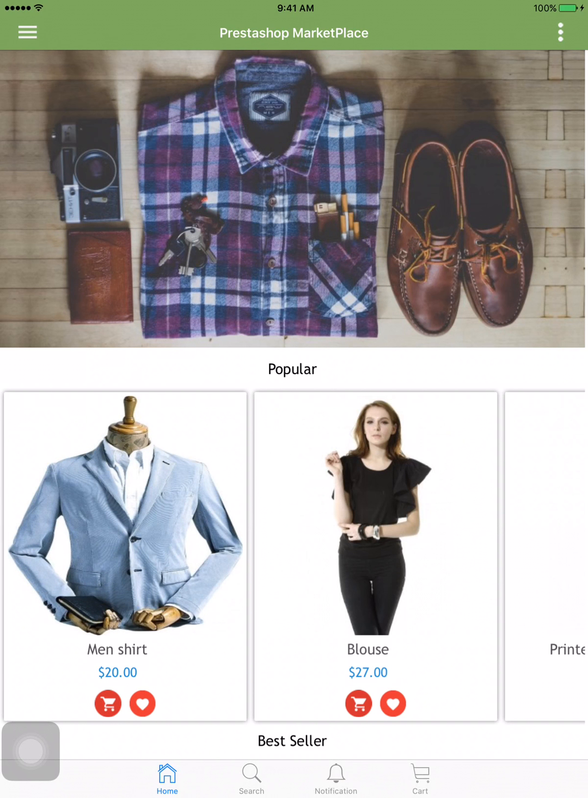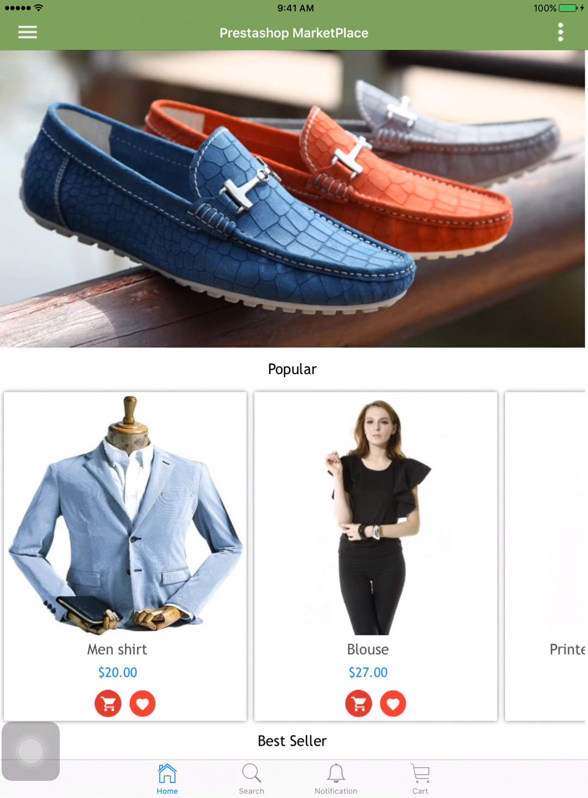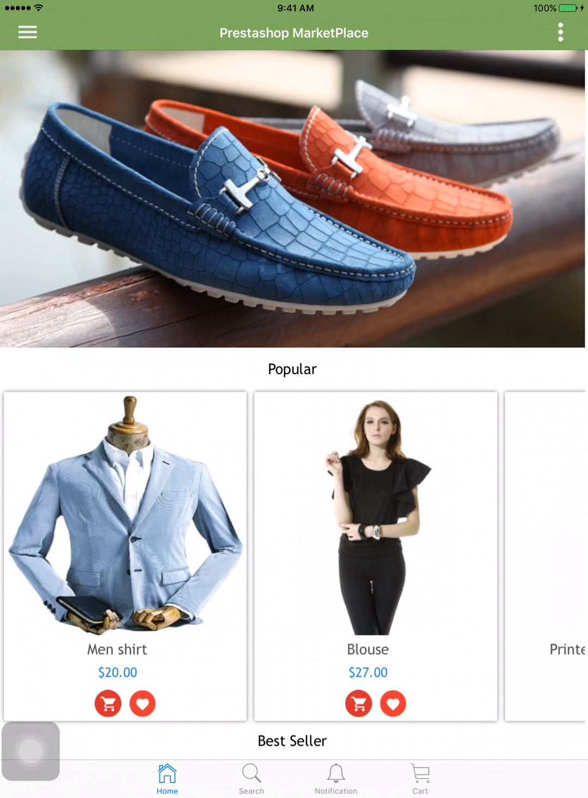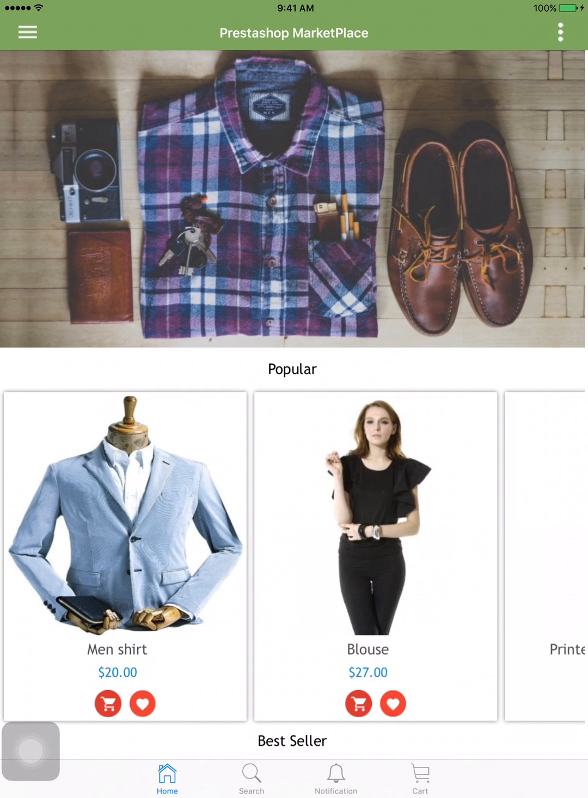Hello everyone and welcome to a new video tutorial. In this video we'll be discussing the PrestaShop Marketplace mobile app builder, that is Mobikul, and we'll see how it can convert your PrestaShop Marketplace into an iOS app. So let's get started with the video and see what the features of this are.